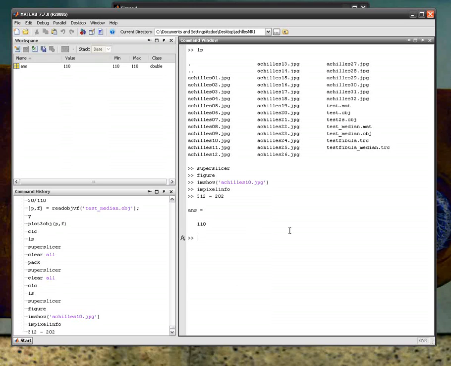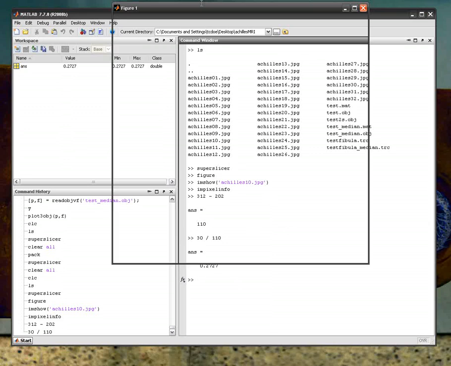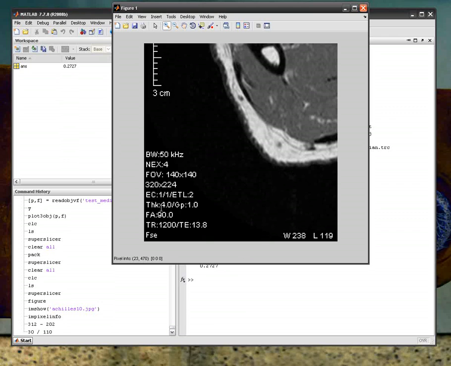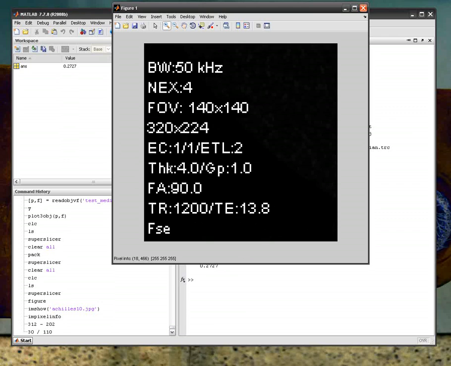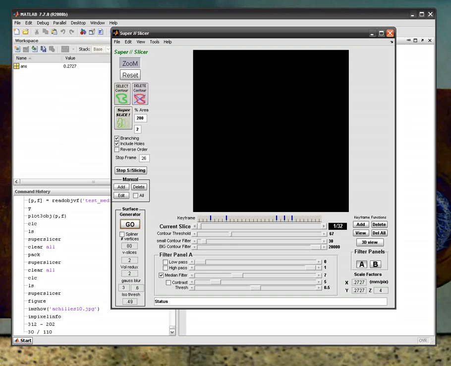Now we can easily determine our scale factor. Let's type 30 millimeters divided by 110. And there's our answer, 0.2727 millimeters per pixel. Now, what about the z-axis? Most CT images, and MRI, have this information right on the image, and as you can see, it's right here. It's called THK, and this tells us that the Z thickness of the slices is 4 millimeters. So now we can close this window, and we have all the information we need to set our scale factors.